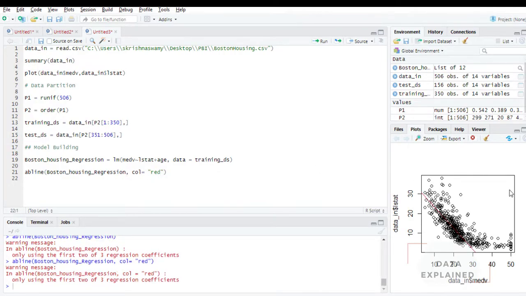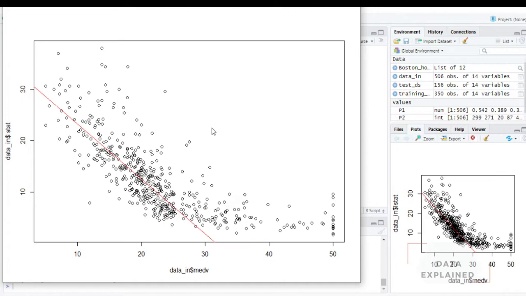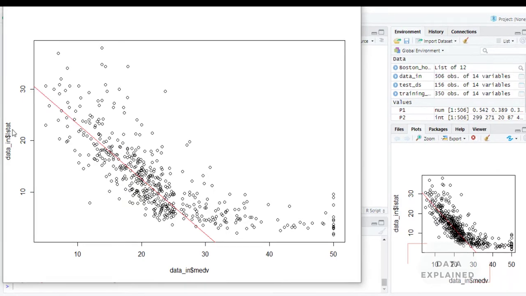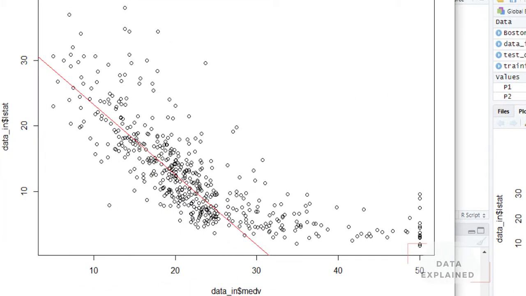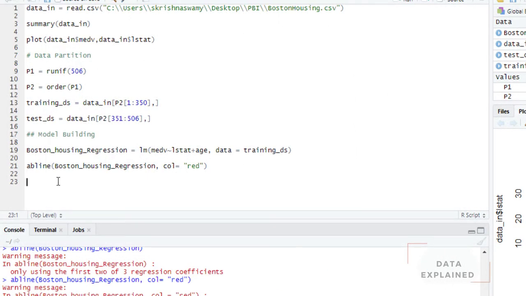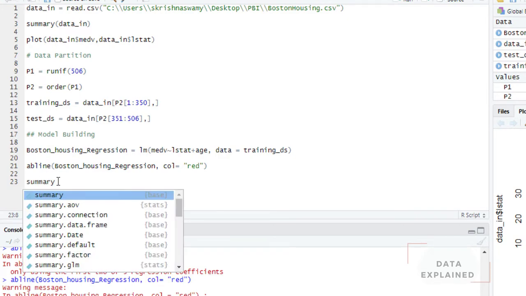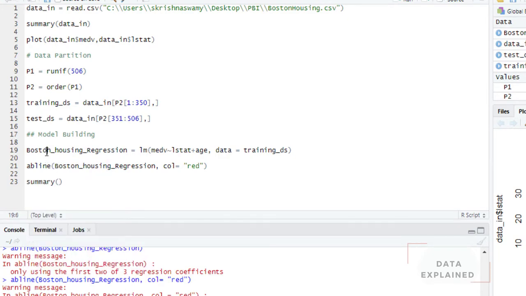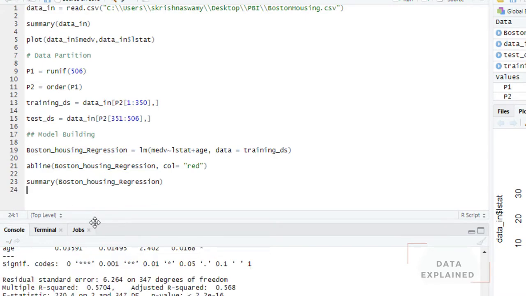It's not clean. Okay, so if you see here, this is basically your linear regression line, right? The y-intercept looks like around 32, 33, and then it's a negative slope, so the slope is going to be negative for LSTAT. So that's what we have here. Alright, so now let's take a look into the summary of my model.